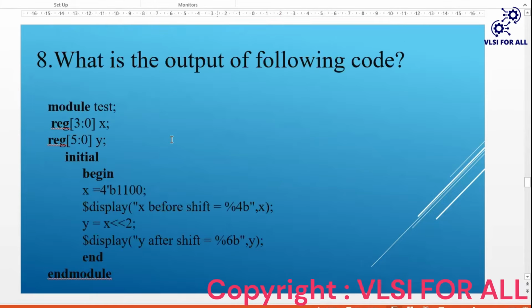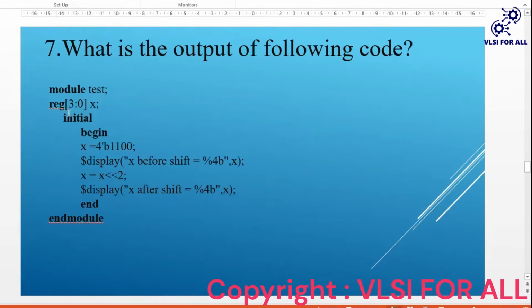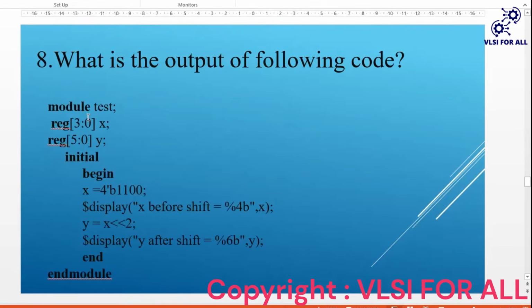So what will be displayed here? I think it's the same question, I guess. No, this is a different question. See, here we had a reg of 3:0, but now for x we have 3:0, and here we have 5:0 for y. So tell me what will be displayed in the first display statement and what will be displayed in the second display statement.